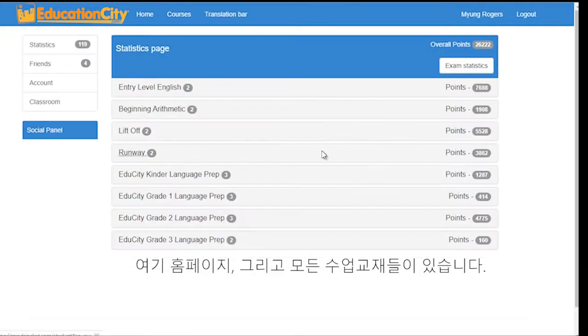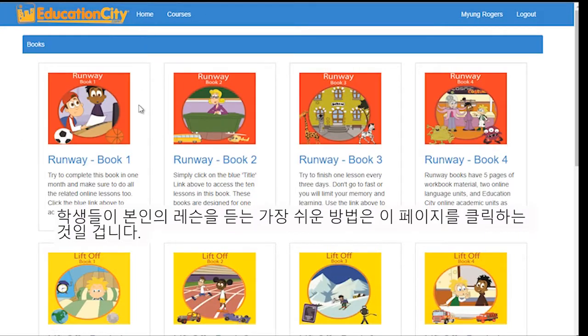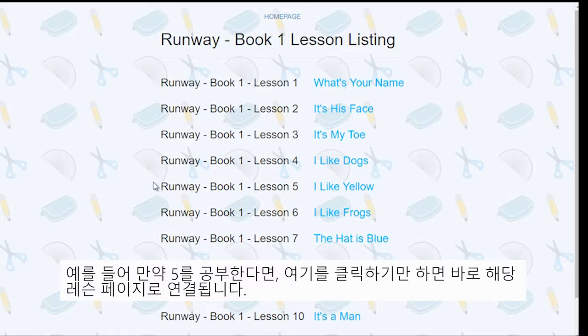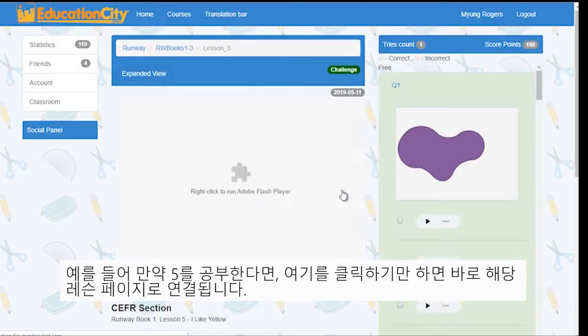And here on the home page are all the books. So the easiest way for the student to access their lesson would just be to click into this page. For example, if they're on lesson 5, they just click there and they go straight to the lesson.